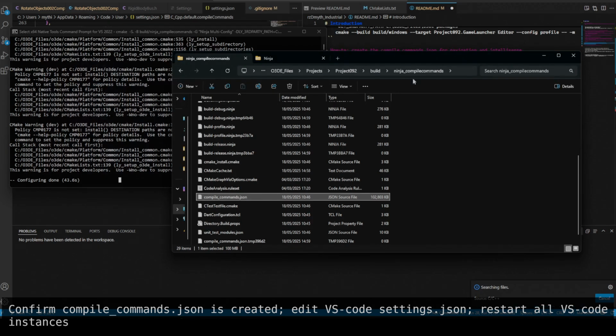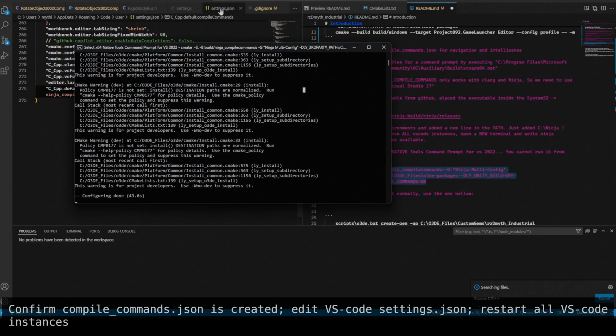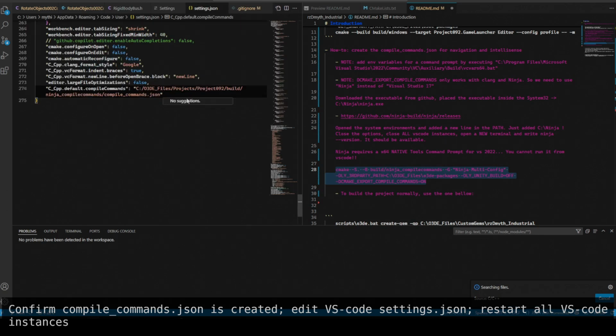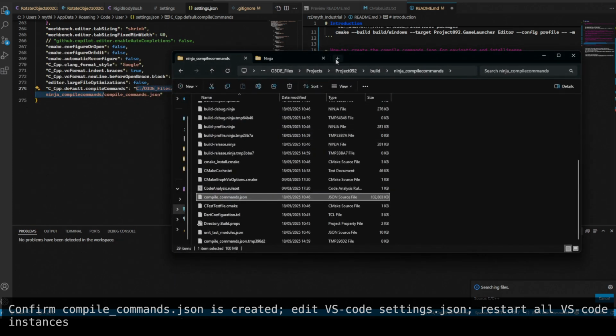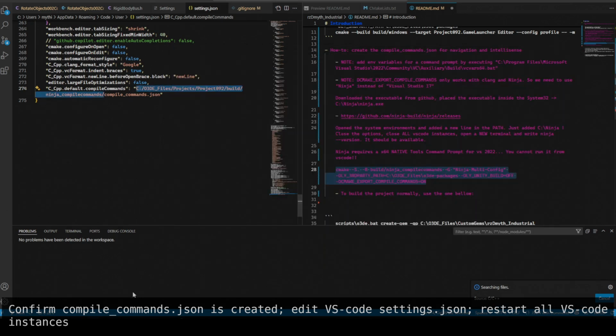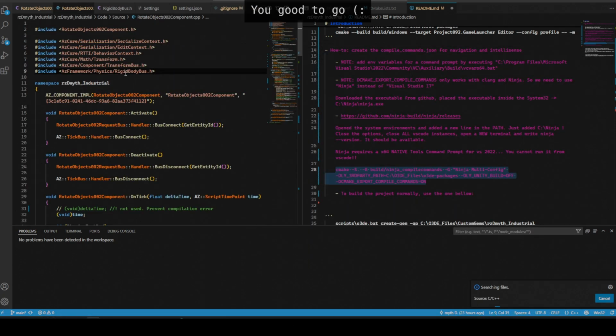Once you confirm that you have the JSON, copy the folder or the entire path to the file. You make sure that you search for compile commands. You press the edit in settings JSON. That will open the entire file that has settings for the Visual Studio Code. By pressing that button, it will automatically add the C++ default compile commands, and you just copy paste the entire directory to your compile commands JSON. Everything should be good to go.